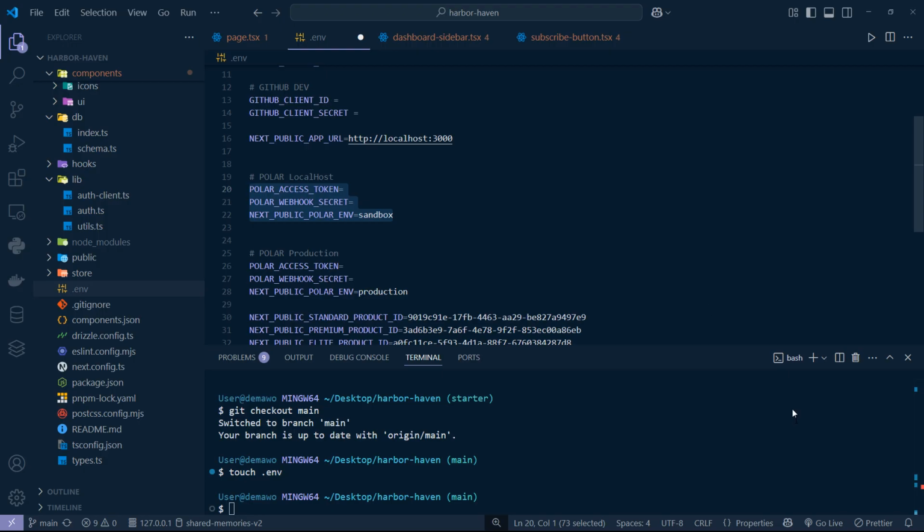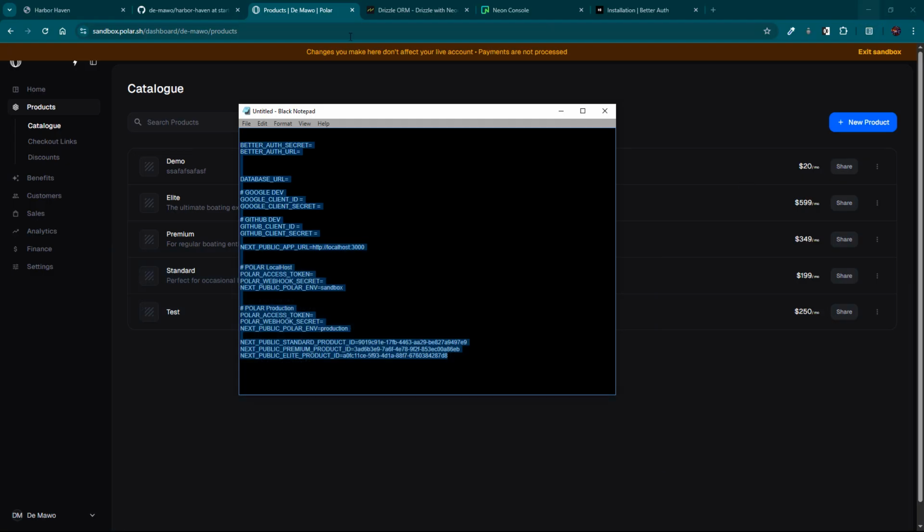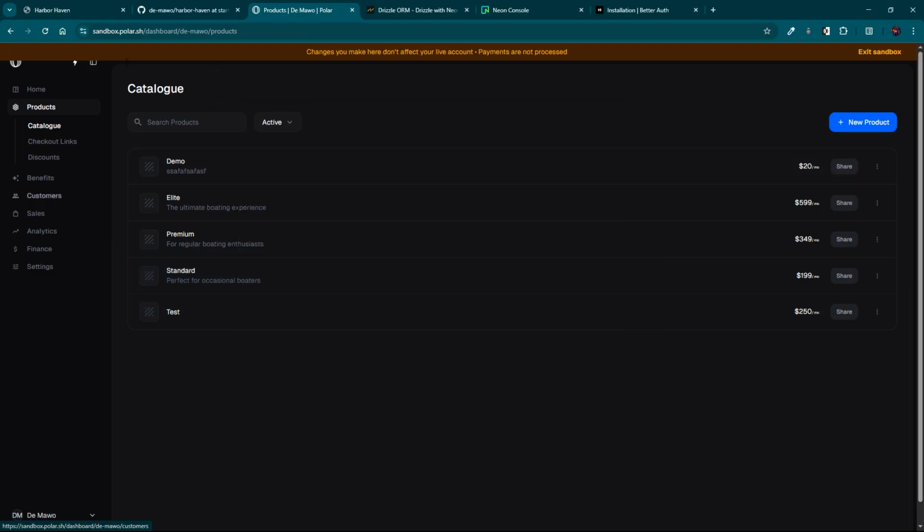from the sandbox. Let's quickly go to the sandbox. It won't be the same tokens and secrets that you use in your production. So what you do on your sandbox is the same that you're going to do on your production dashboard for Polar. So we're still on the sandbox. Right now, let's look into how we can get hold of the Polar token and the webhook secret.